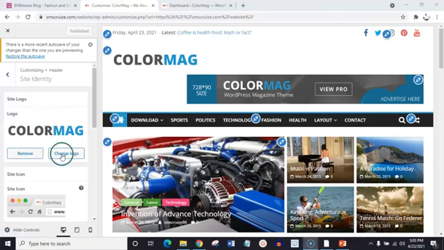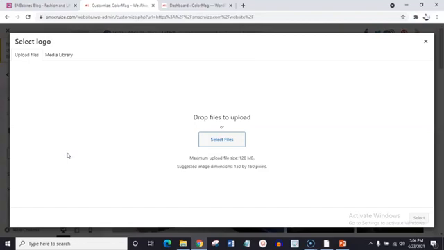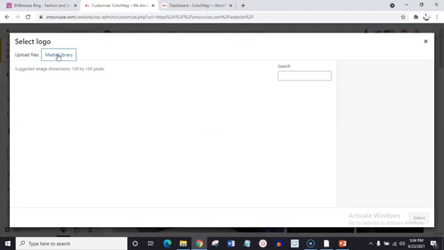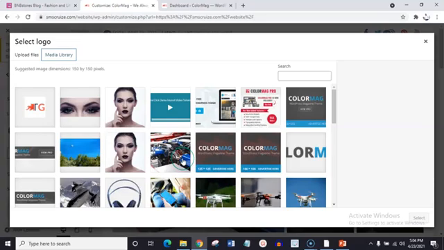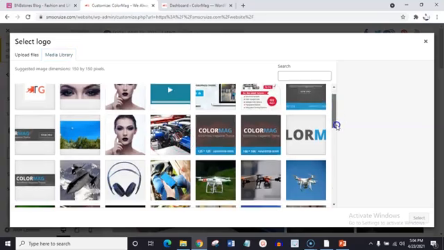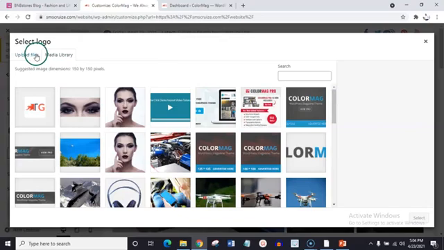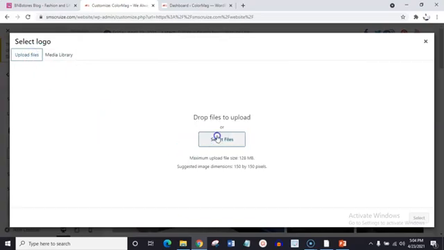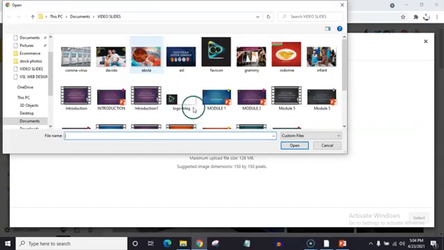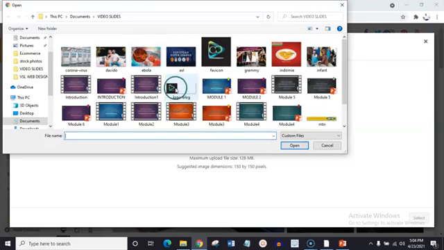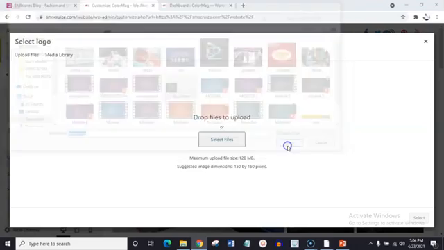We are back here. I want to change the logo. I already have the logo that I want to use. It's on my system already. So I'll go to my system to pick my logo. Yeah, this is my logo. So I click on it.